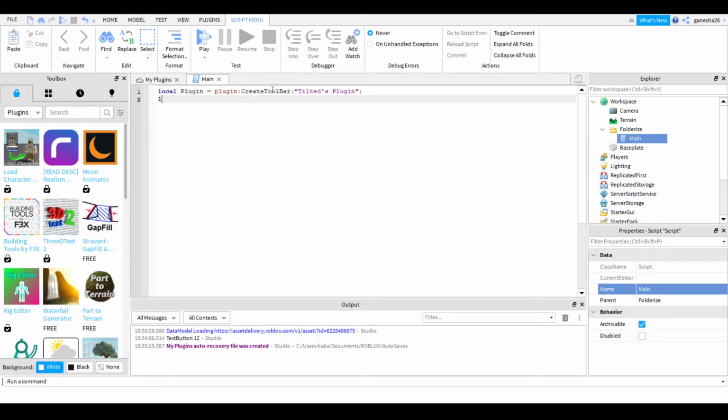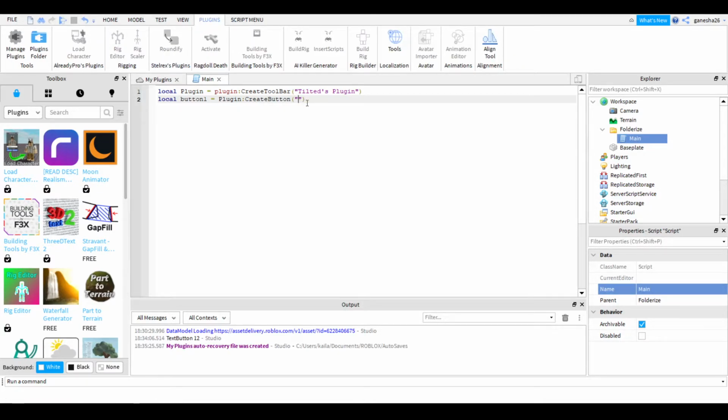And now we're going to make the buttons. So local button1 is equal to plugin, and then it was, oh yeah, CreateButton, and the first thing is going to be the button name. So like this right here, I guess Folderize. I mean, that makes sense. And then the description is going to be, I guess, puts everything that you are selecting into a folder.